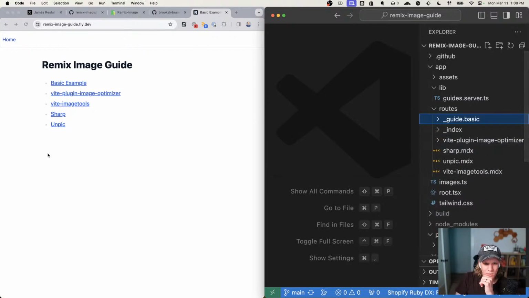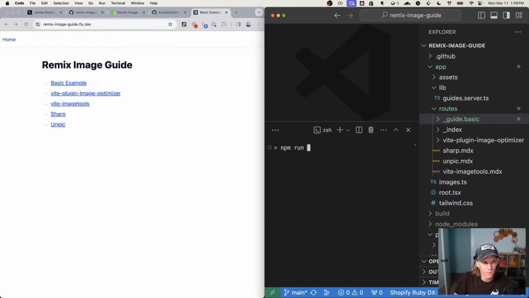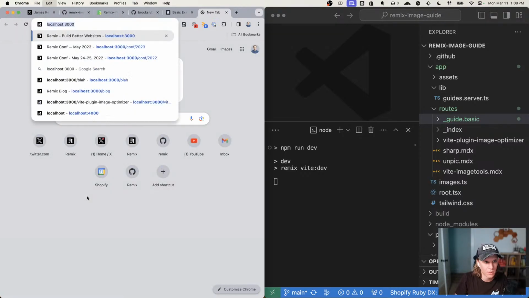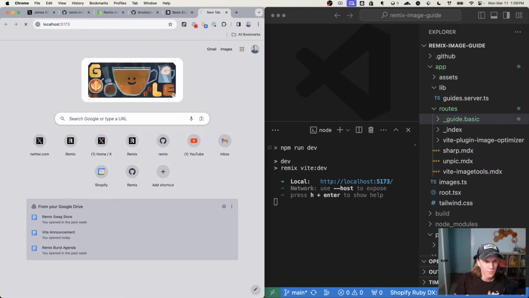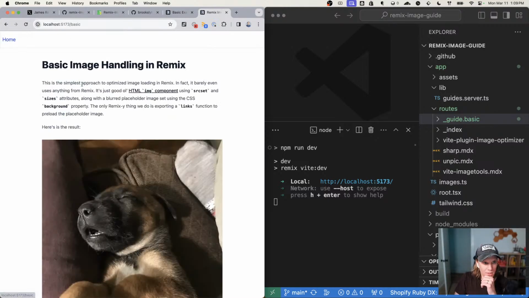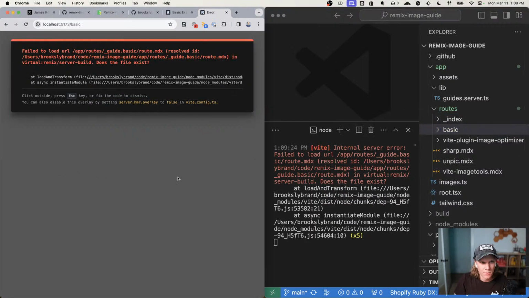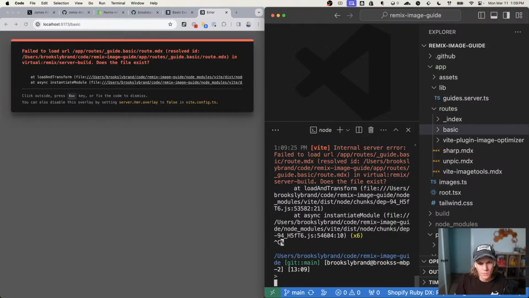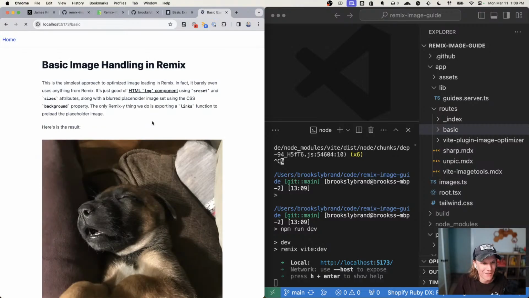But we'll do that first, and we'll see what blows up, and then we'll try it. So let's get this to run. 5173. Okay, cool. So if I hit basic example, it goes to basic, which is great. Oh, but no route for routes slash basic. Now it's upset. Maybe I did do something wrong. My goodness. All right, let's try this again. This is why I didn't want to mess with these layouts too much.